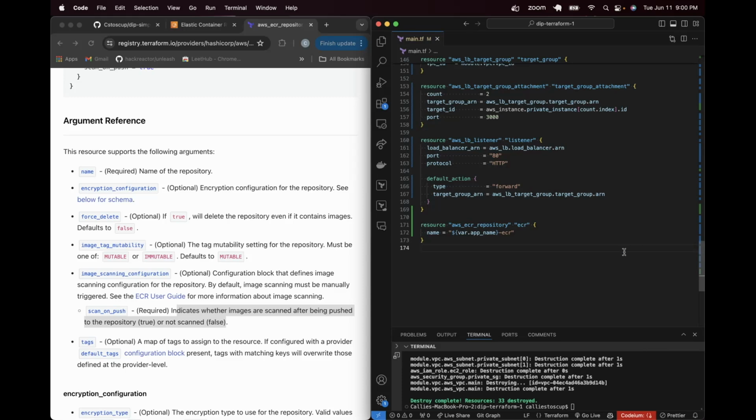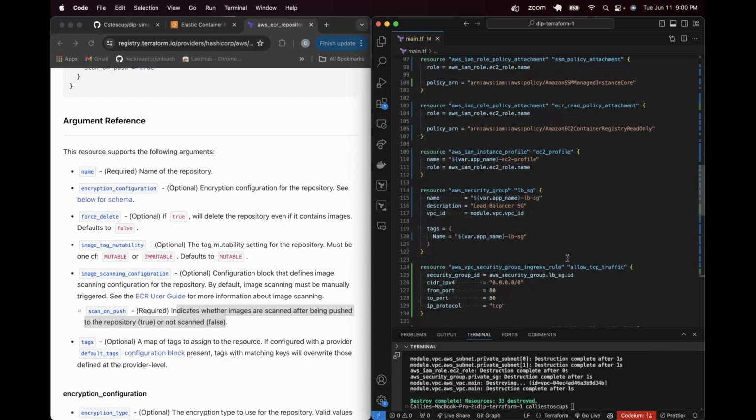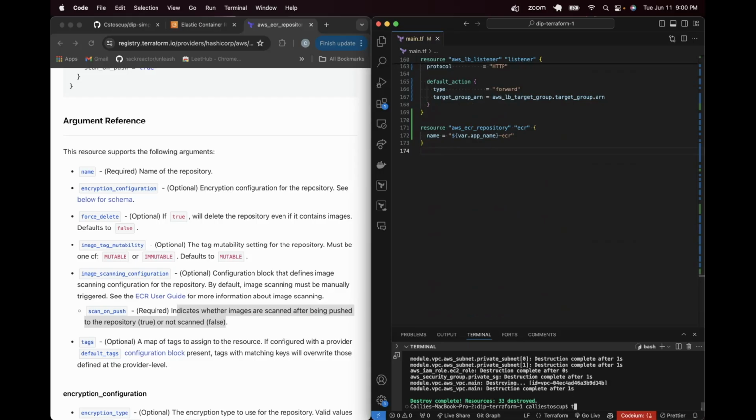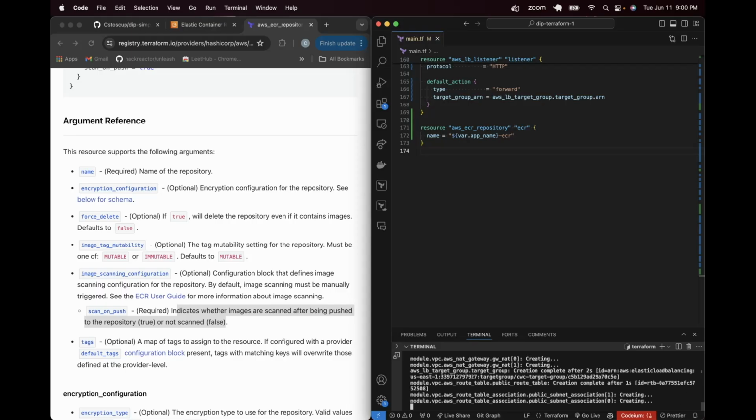All right, so this added our ECR repository and added our IAM policy to our EC2 IAM role. So now we should be able to Terraform apply, and everything should get set up correctly for us. All right. So I'm going to go ahead and click pause here on my recording so you don't have to watch all of my resources provision.